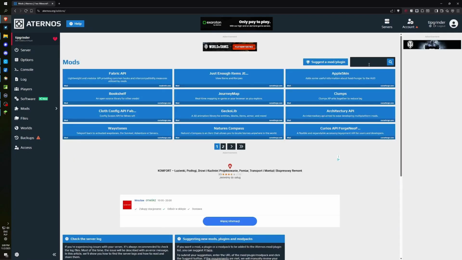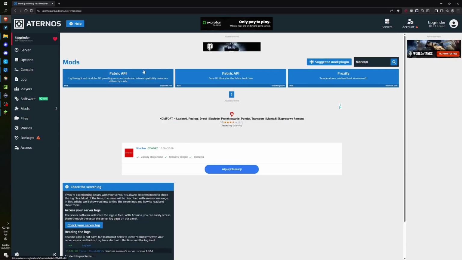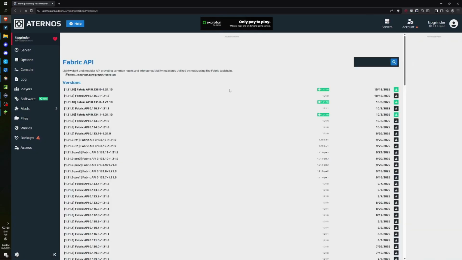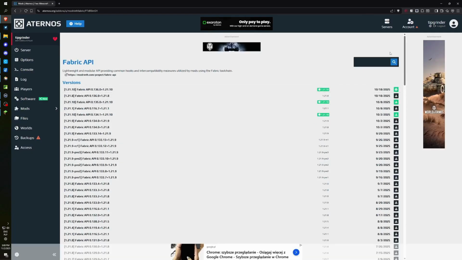Let's keep in mind that when utilizing Fabric, it is essential to also have the Fabric API mod. I've researched it here, selected it, and naturally, I am downloading the corresponding version. And now I can start the server. We always need to add this mod when using Fabric. If you're using Forge or other loaders, then you don't need to. And now we shall initiate the server.